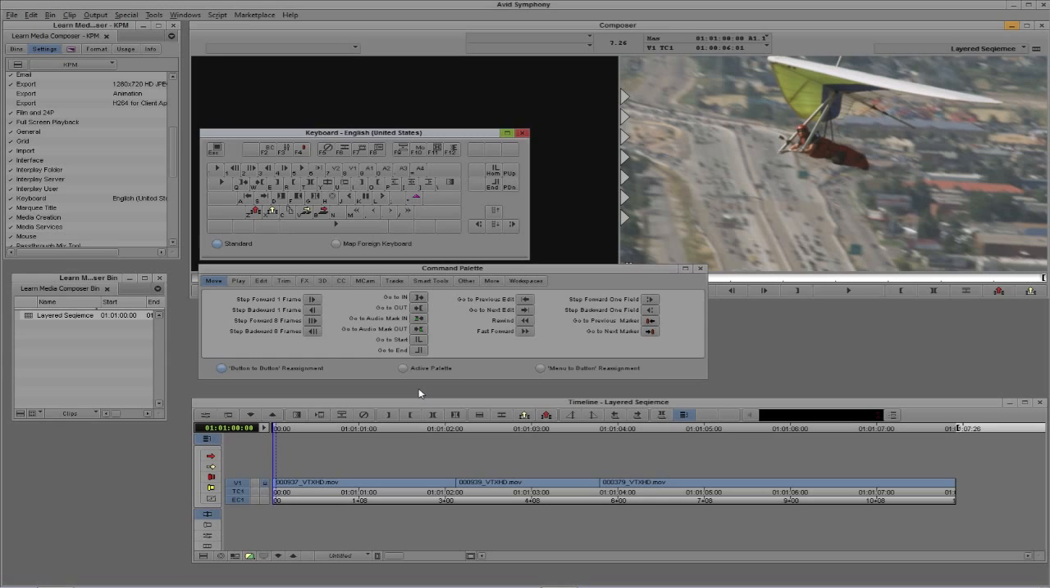Let's just say batch import is something that I do on a regular basis. I'm going to assign batch import to be, let's say, Shift F3, just for argument's sake. Instead of having button-to-button reassignment selected, I'm going to choose menu-to-button reassignment. You'll see that the icon has now changed when I move it away from the command palette and move it over top of a button. It almost looks like an old sort of film strip.